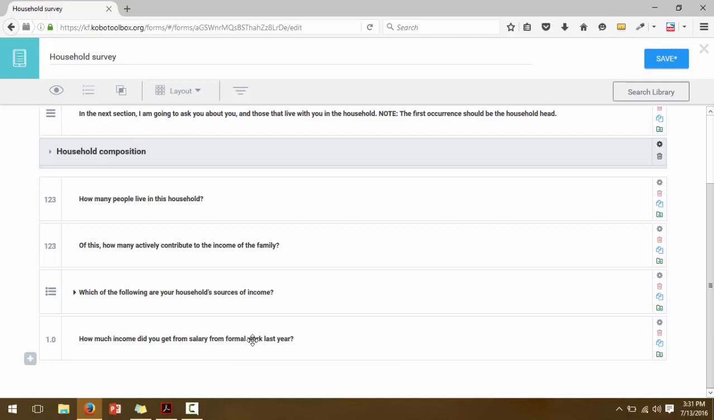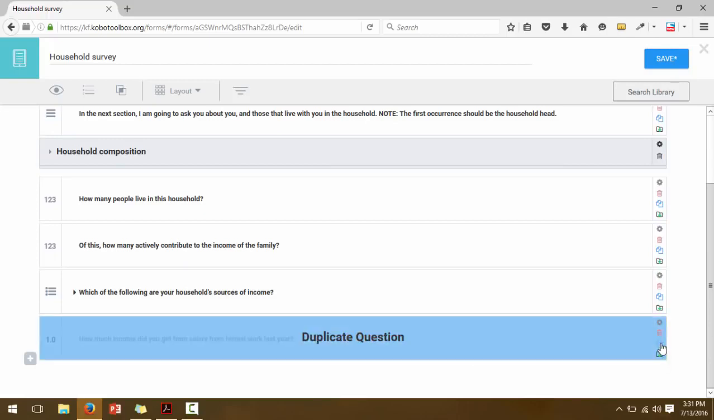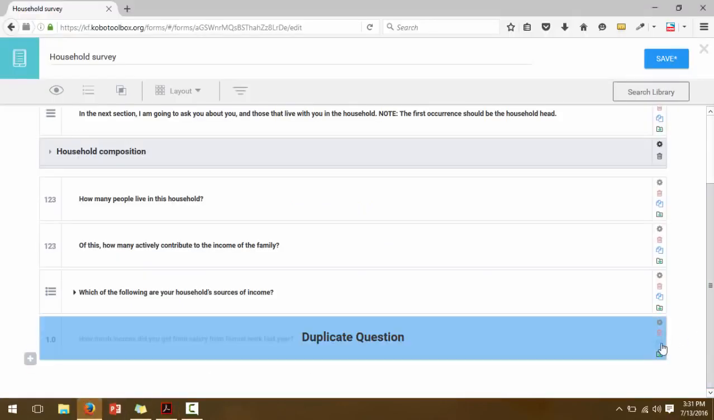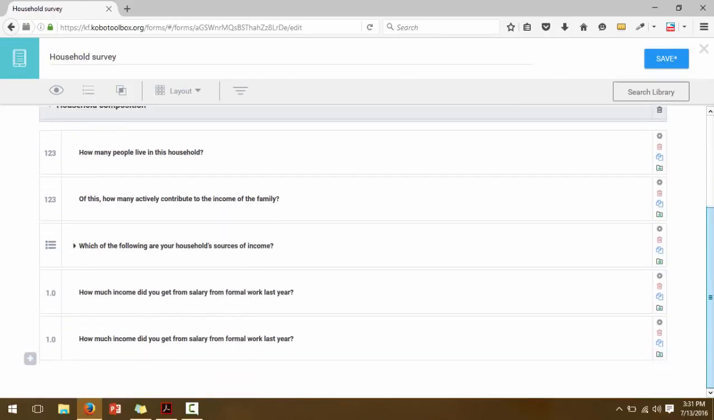Just to show you, instead of creating new questions again, I can just duplicate this one. Remember, it's almost the same kind. The next one is wages from piecework, so I can duplicate the first one. If I duplicate this, I have a question like this, the same one. So how much income did you get from what? This time it's from wages from piecework.